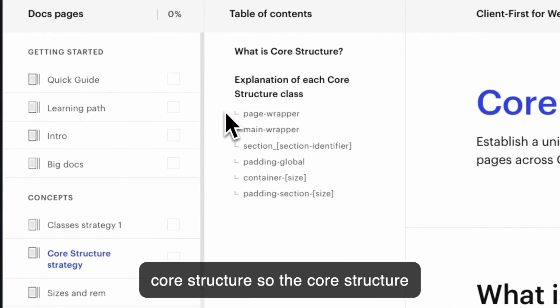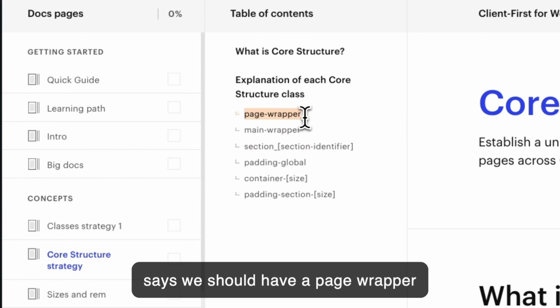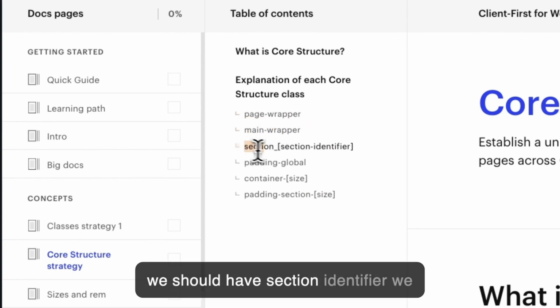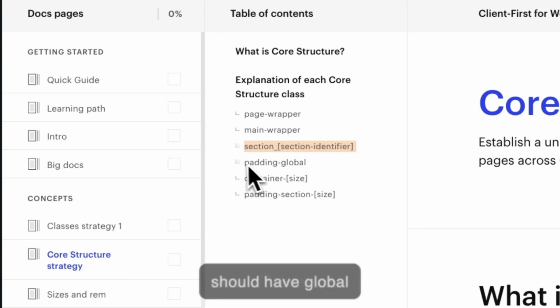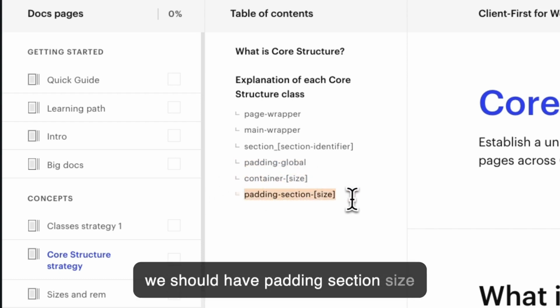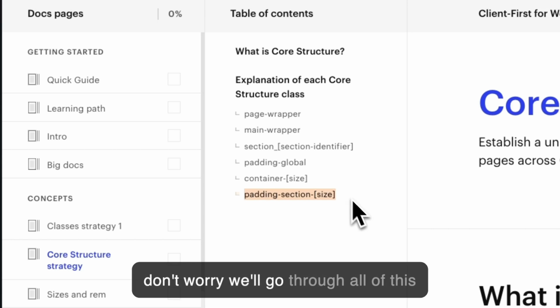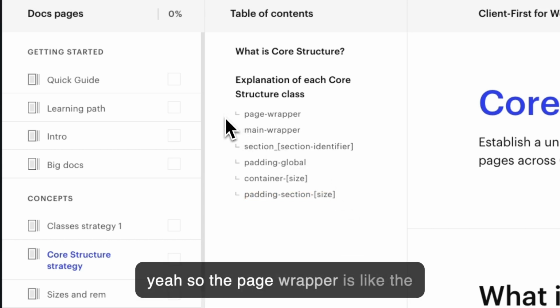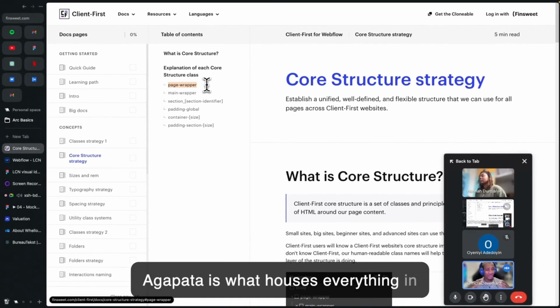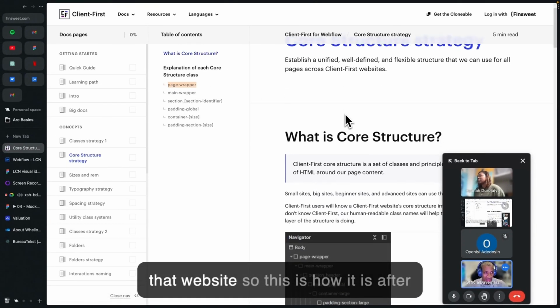So the course structure says we should have a page wrapper. Then we should have main wrapper. We should have section identifier. We should have global padding global. We should have container size. We should have padding section size. Don't worry, we'll go through all of this. Yeah. So the page wrapper is like the Oga Patapata, is what houses everything in that website.